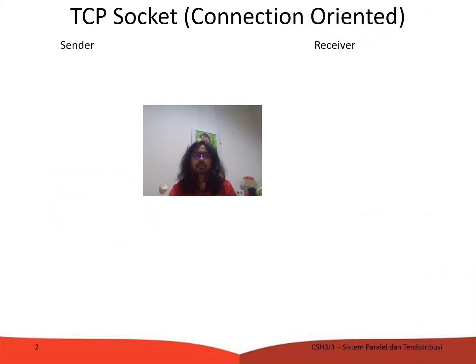So here we are discussing the second type of socket, which is TCP socket. The difference is that TCP socket is connection oriented and prepared for more complex connections, complex IPC. By being complex, it becomes slower. That is why TCP is slow and UDP is fast.